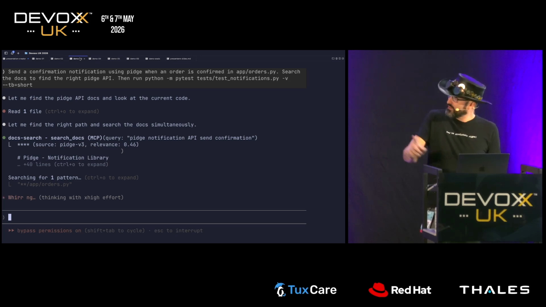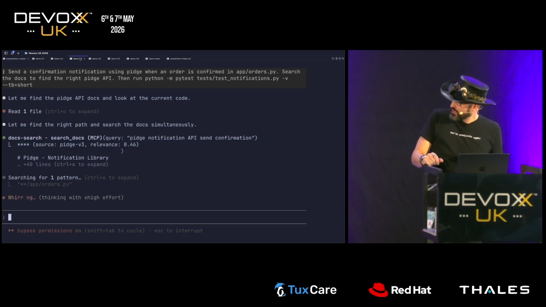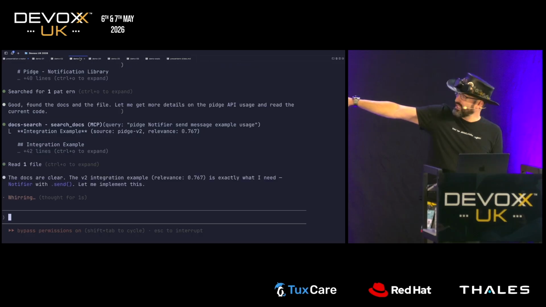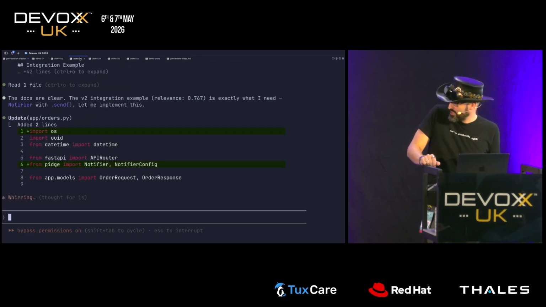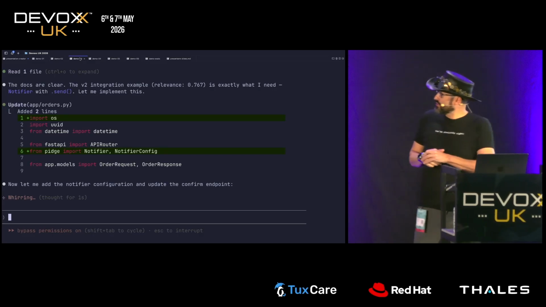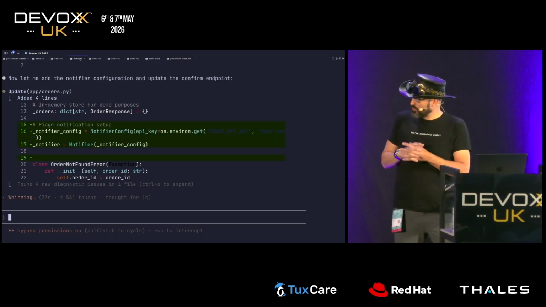You see, it will find docs for version 3 with relevance 0.46, and will find more docs, even better relevance, 0.7, and closer to 1 is better. So this is obviously the right documentation. It will do what it said. It found exactly what it needs. It adds some stuff to it.